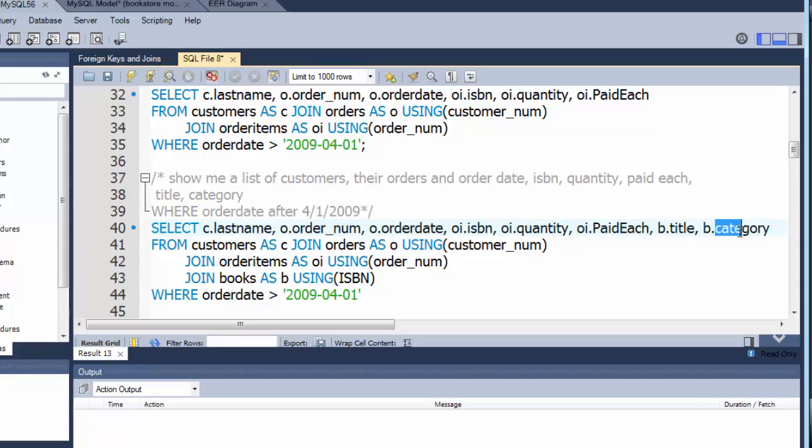And I added B.title and B.category. I'm doing customers join orders using customer num just like before. Now I'm joining order items using order num just like before. But here's my third join. I now have to join all of that to books using ISBN.